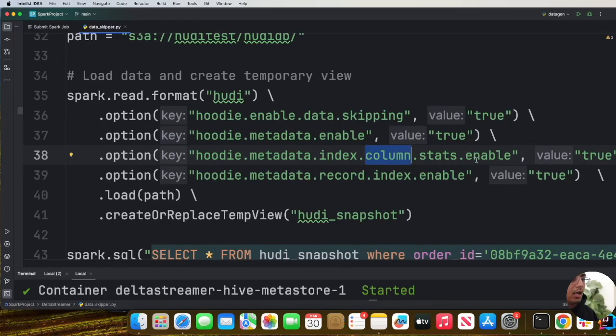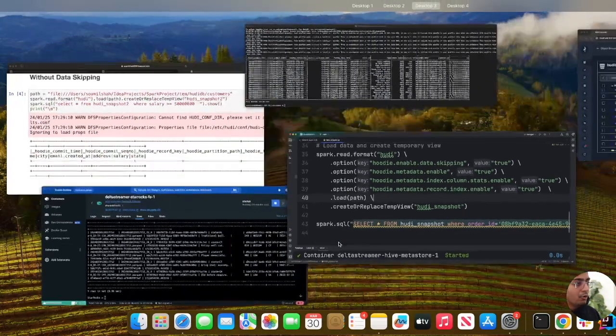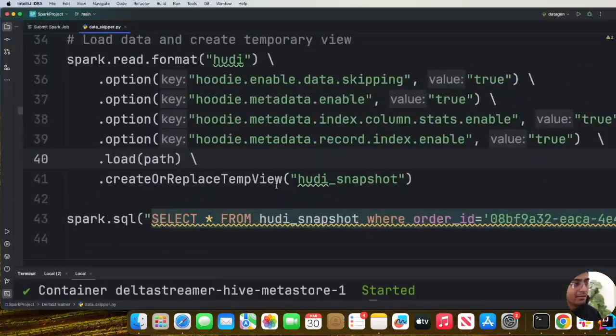Then hudi.metadata.index.column_stats.enable to true. So basically we're setting the column stats, the metadata, and as you can see the hudi.metadata.record.index.enable to true. So basically I'm setting all the indexes to true, right? Hopefully that made sense. Now to show you the results, again, this query would work fine.